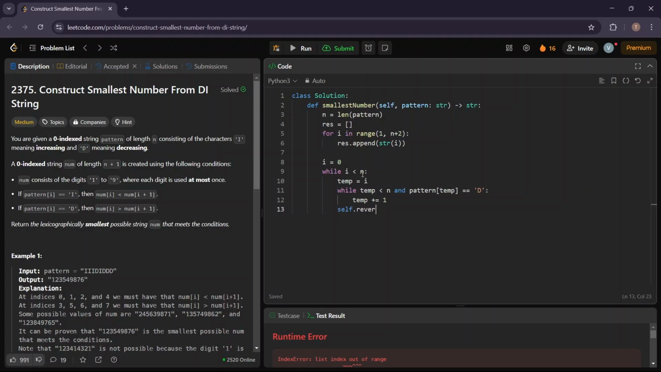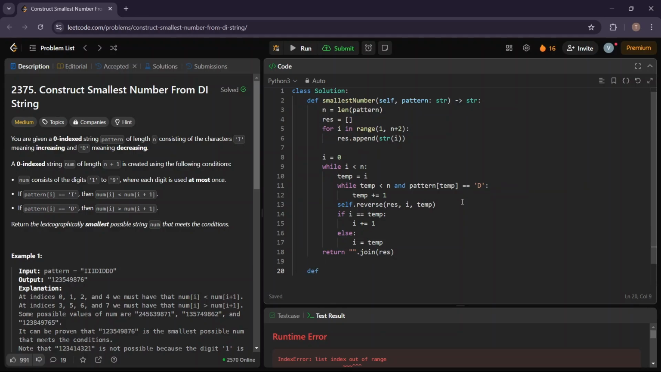And once we have that, we'll reverse the array from index I to temp, right? And once this is done, if I is equal to temp, which means that we did not find any D, then we have to increment the index by 1. Otherwise, I will be temp. So it will be the end of the character. And once this is done, we just have to return the result.